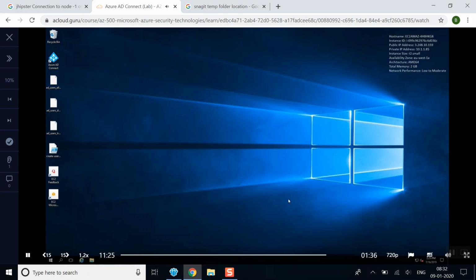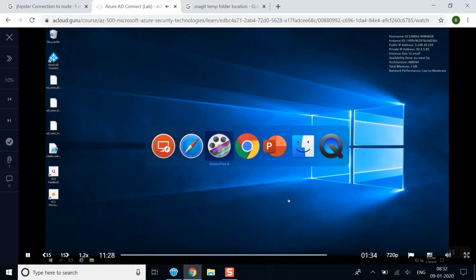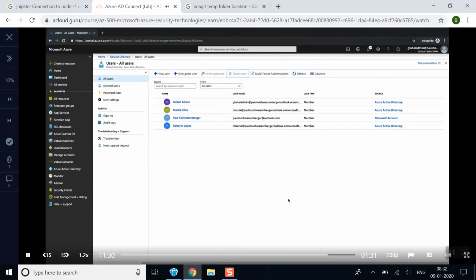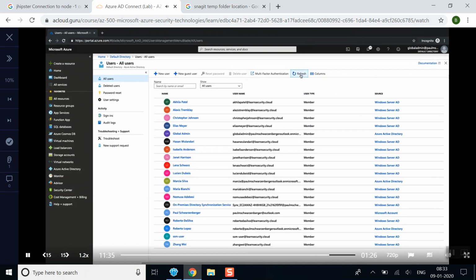Let's return to the Azure portal. Here are your users. Press refresh. You can see that all of the users from your on-premise Active Directory have been synchronized to the cloud. Let's take a look at groups.